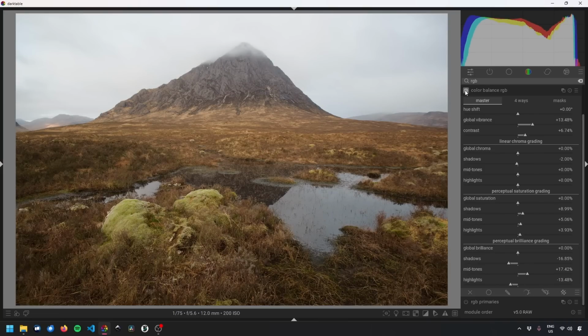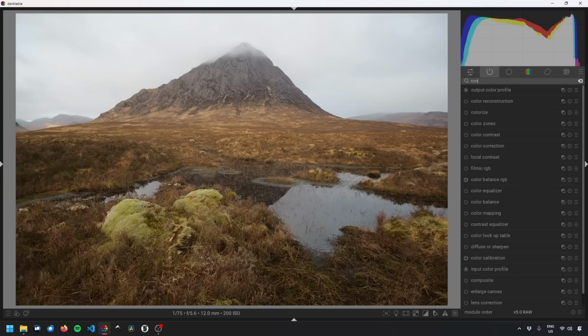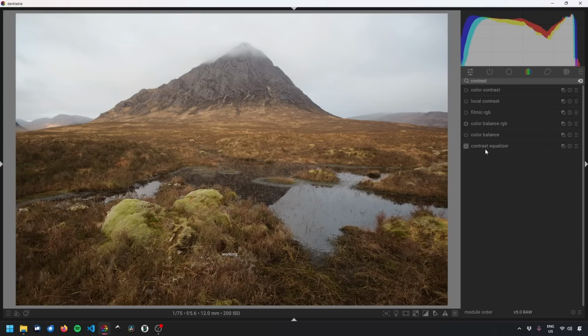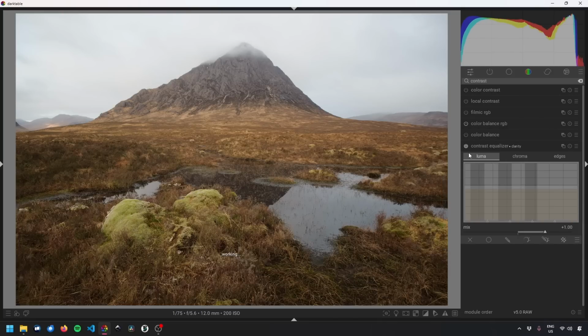Okay, we've added some contrast. Let's do contrast equalizer, and we'll use my preset, which is clarity. That's essentially raising this whole bar by rolling the mouse wheel to make it bigger. I think that's probably a bit too much, so I'm just going to bring it down.